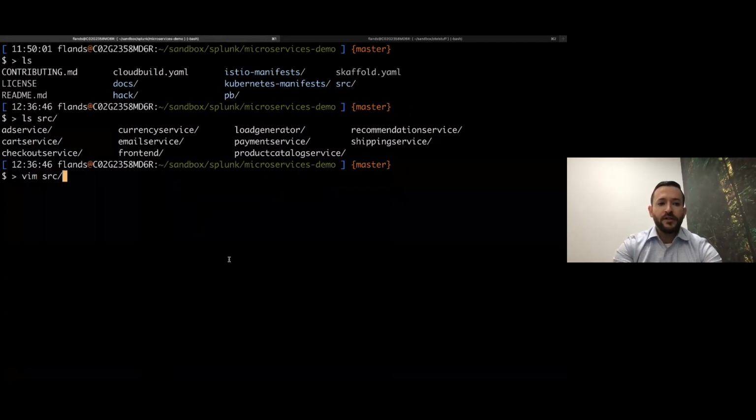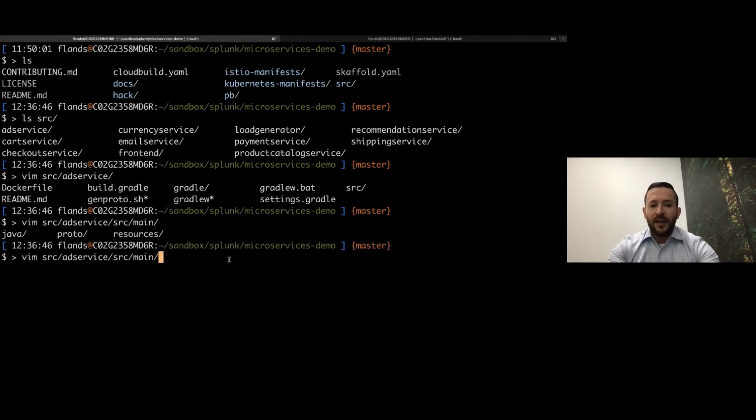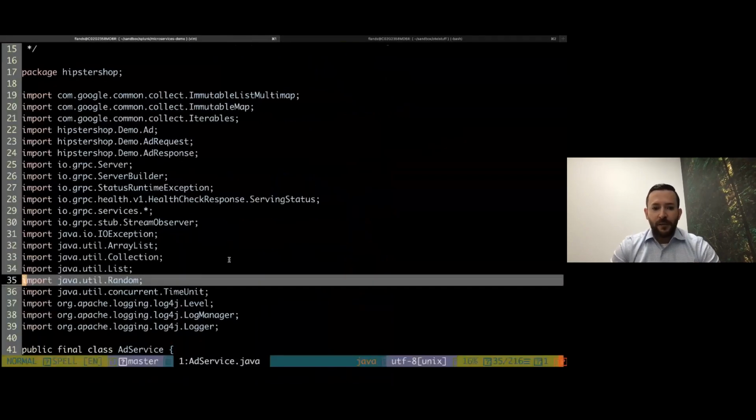For example, let's go take a look at the ad service. And you'll notice things like Gradle. So we're looking at a Java application here. And so we can actually expand and go look at what exists. And we can pull up, for example, the ad service Java.